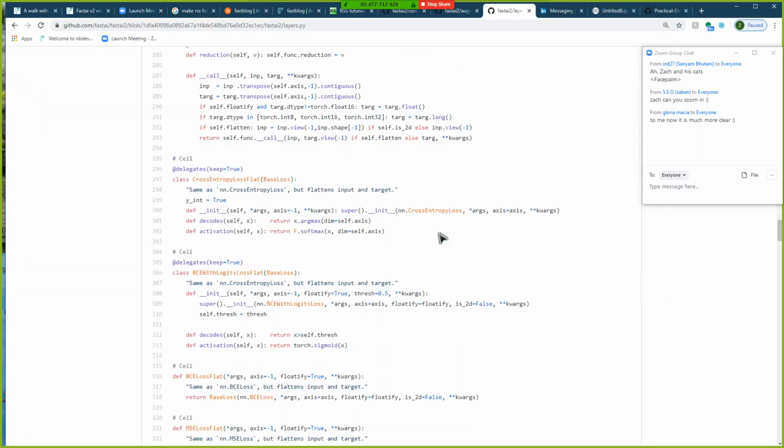And that's why, whenever we're doing multi-label classification, where we want to take all those raw values and apply some sort of a threshold, if we look at BCE logits flat, that's what that does. Notice our activation here doesn't run a softmax. It applies a sigmoid on those raw values.